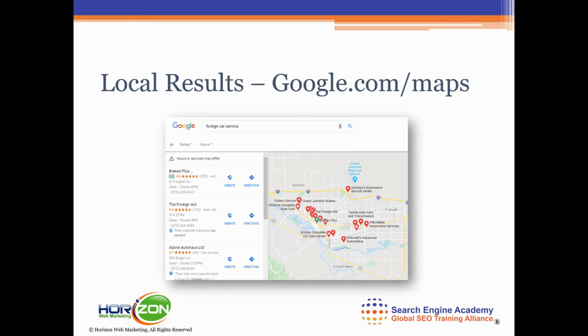And then you have a bunch of listings that will go down, and Google can show many, many of those listings. And as you can see, all the push pins, a lot of places here in my adopted hometown of Grand Junction that provide foreign car service.